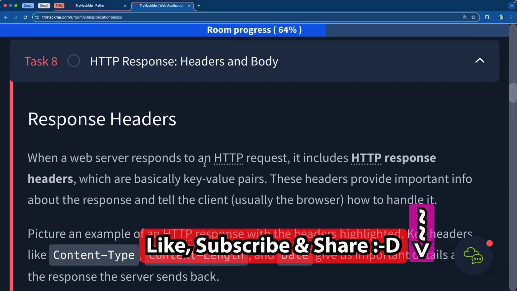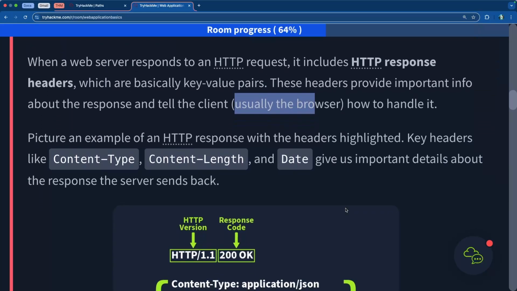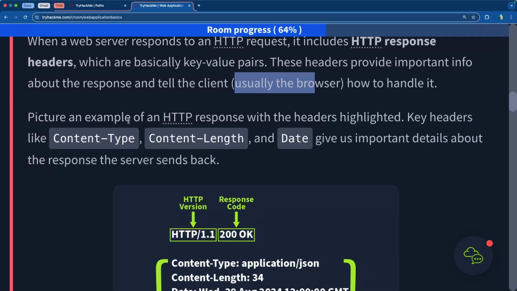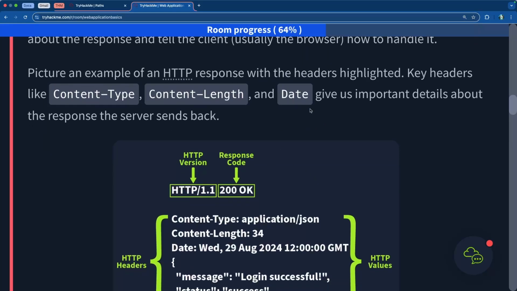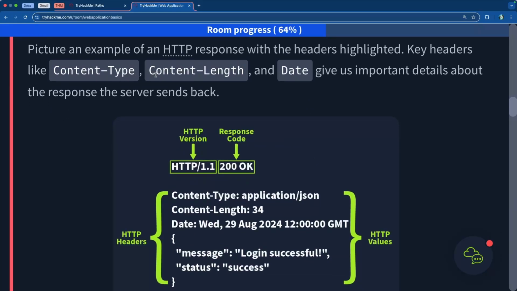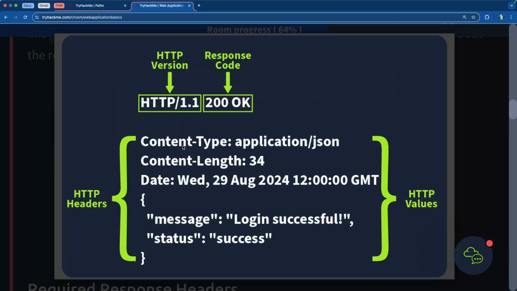When a server responds to a request, it includes the HTTP response headers, which are basically key value pairs. And these headers provide important information about the response and tell the client, which is your web browser, how to handle the response. So picture an example of an HTTP response with the headers highlighted. This is the picture right here. Key headers like content type, content length, and date give us important details about the response of these servers.